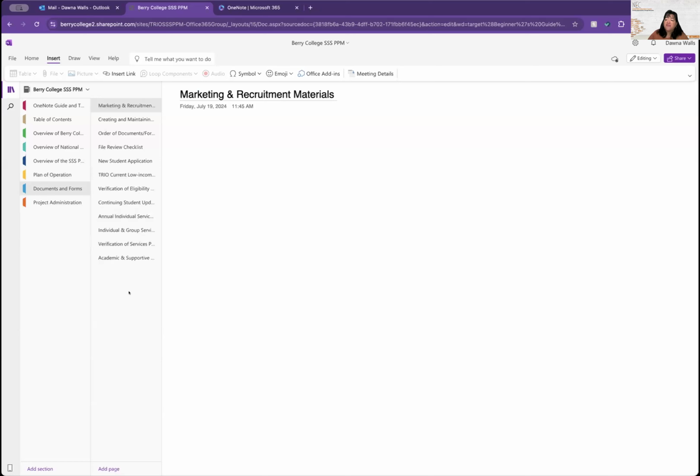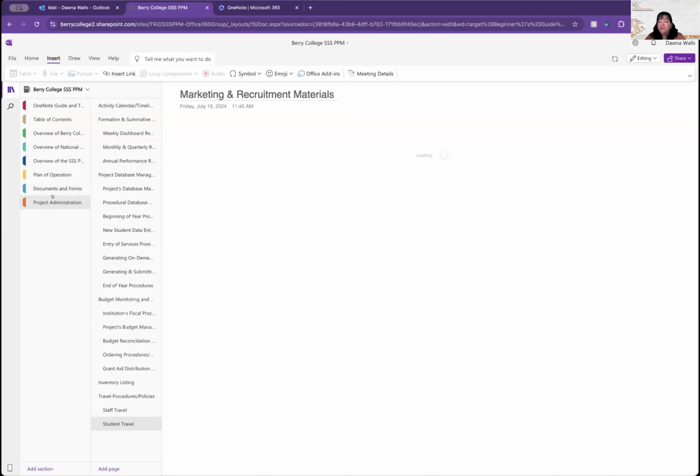Right here is where she would have her marketing recruitment materials, maybe a link or a folder. And the new student application, maybe it's online, but she could have a PDF or a link to it here. So it's all organized there. They're blank forms, they're master copies. And then project administration at the very end for now.